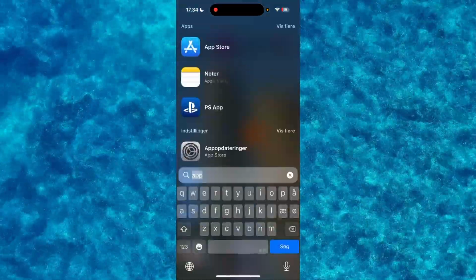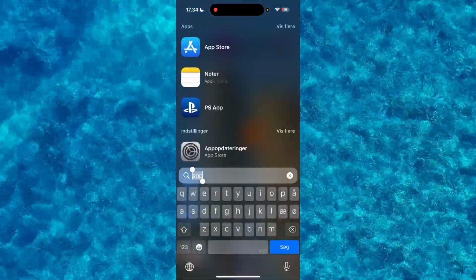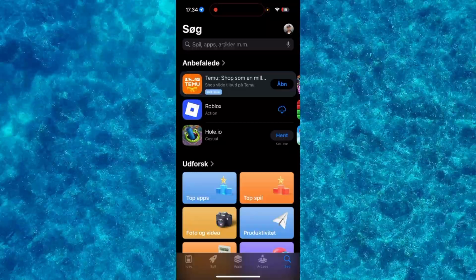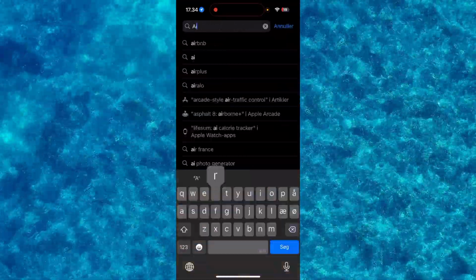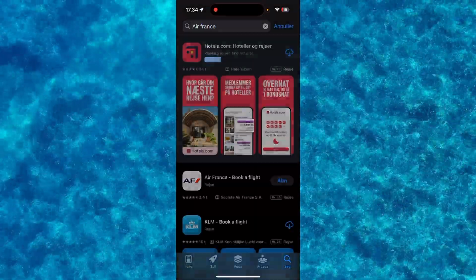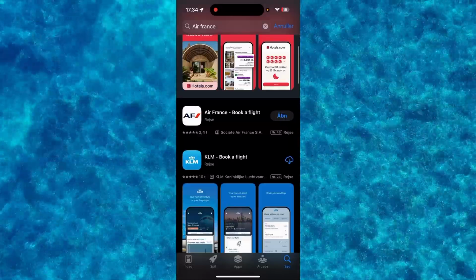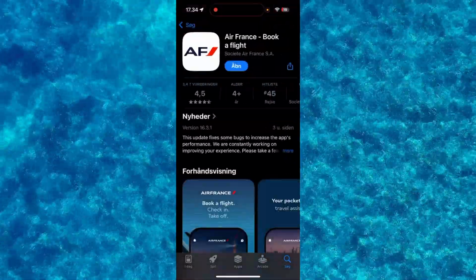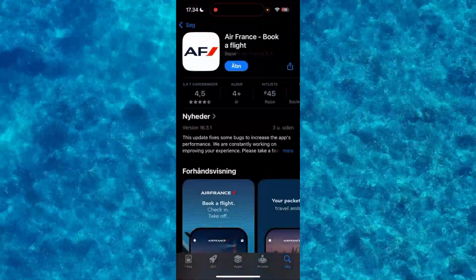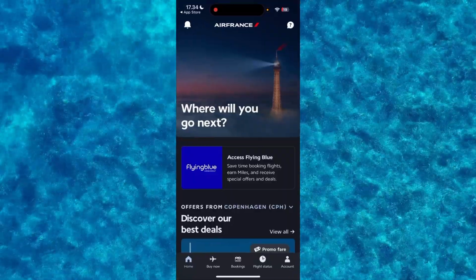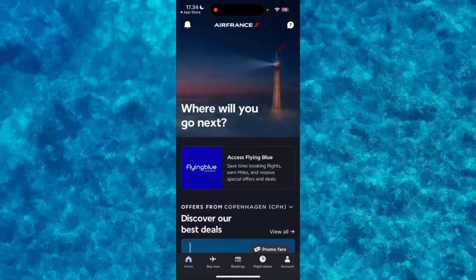Then from here, you'll need to go up to either App Store or Google Play. From here, you'll need to go up to the search bar and click in Air France, like so. From here, the second app right here will be Air France, and you just need to download it onto your smartphone device. From here, you'll need to open it, and then from here it should look something like this.